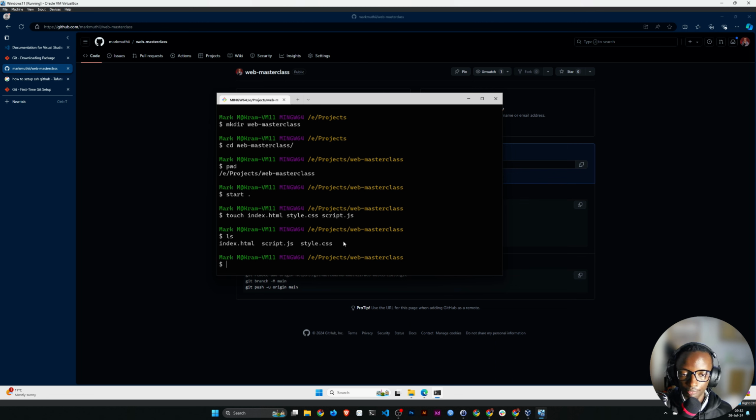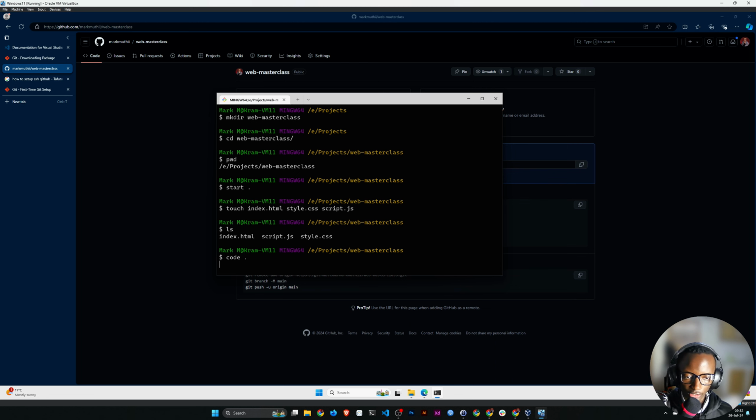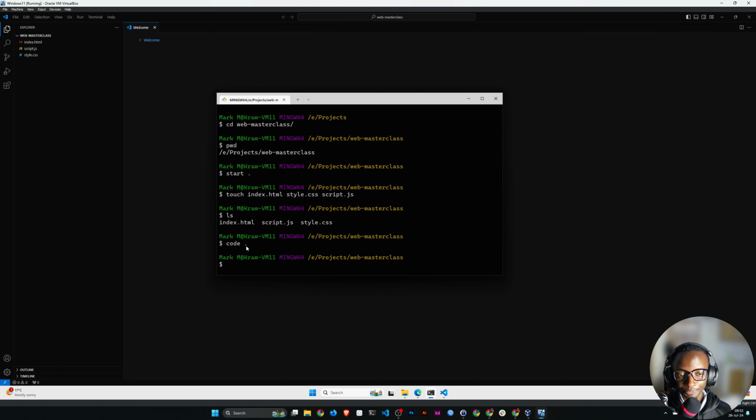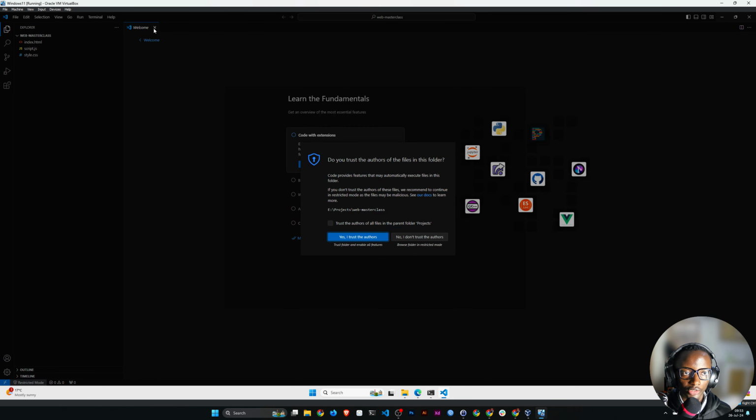Cool. Then you can already launch this on your VS Code using code dot. Remember that option that we selected for adding code to your path? That's what this does. By adding code to your path, you get this option on there. So we have the welcome screen as we had seen earlier. You can just exit out of that.